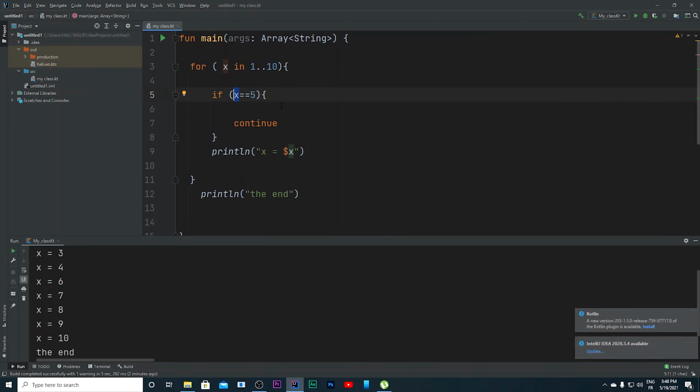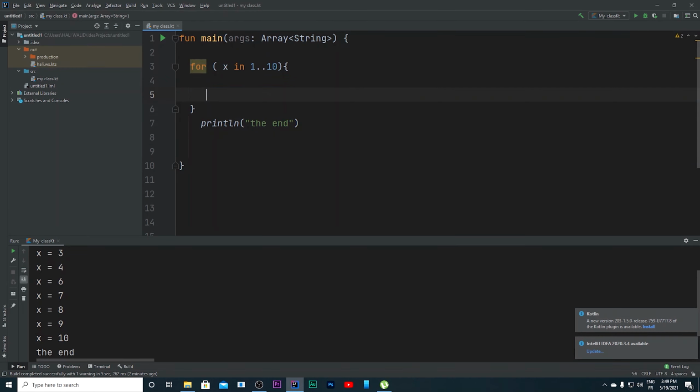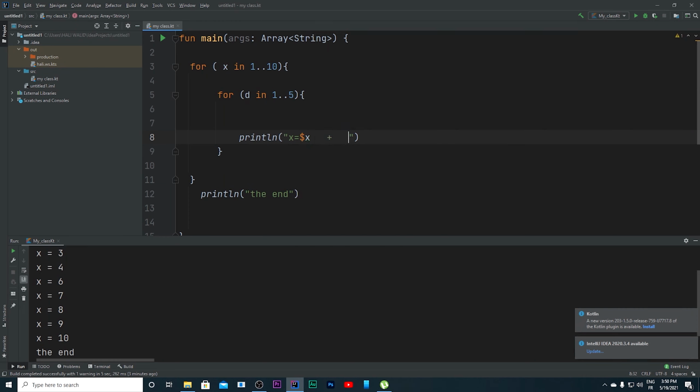So maybe you have more than one nested loop, maybe 2 or 5 nested loops. So let's delete this and write another for. Let's say the variable d begins with 1 and ends at 5. So let's set the blocks. Println x like this, dollar mark, another x, and here plus d like this. Good. Let's click run the file.